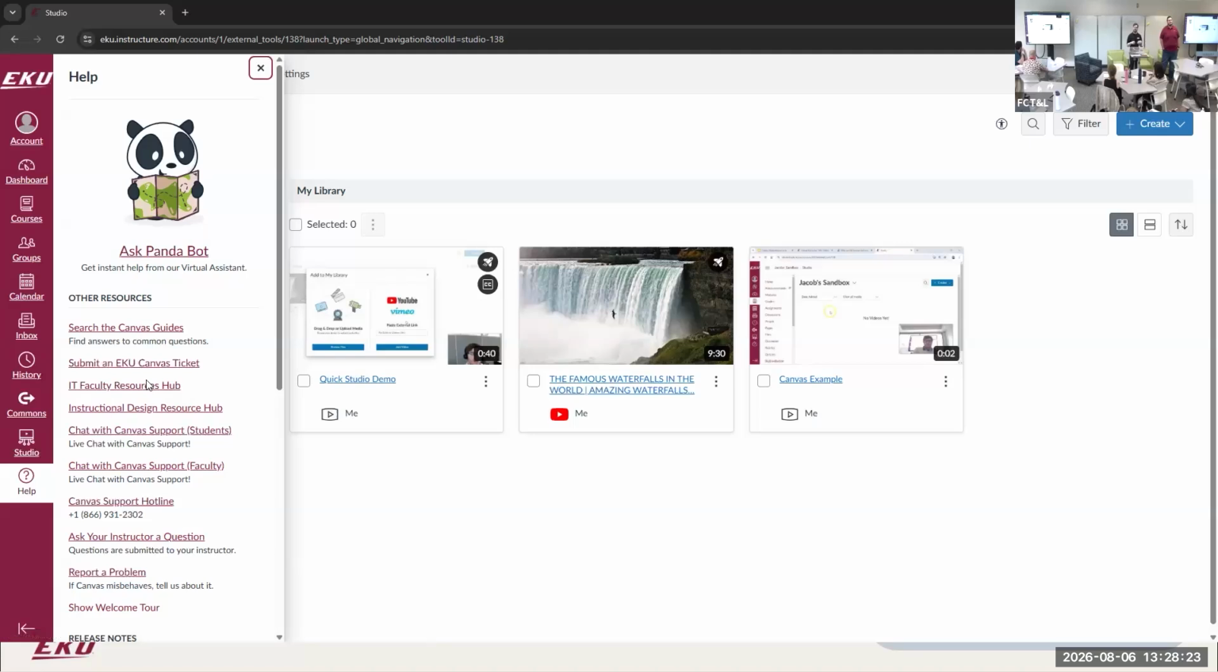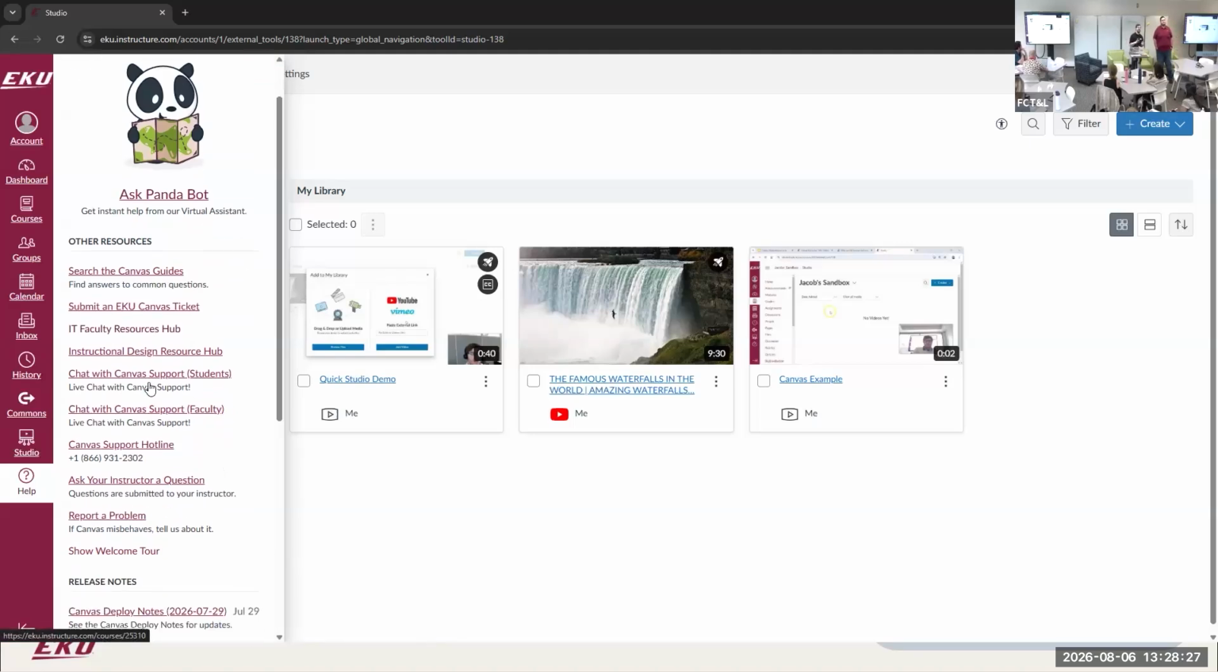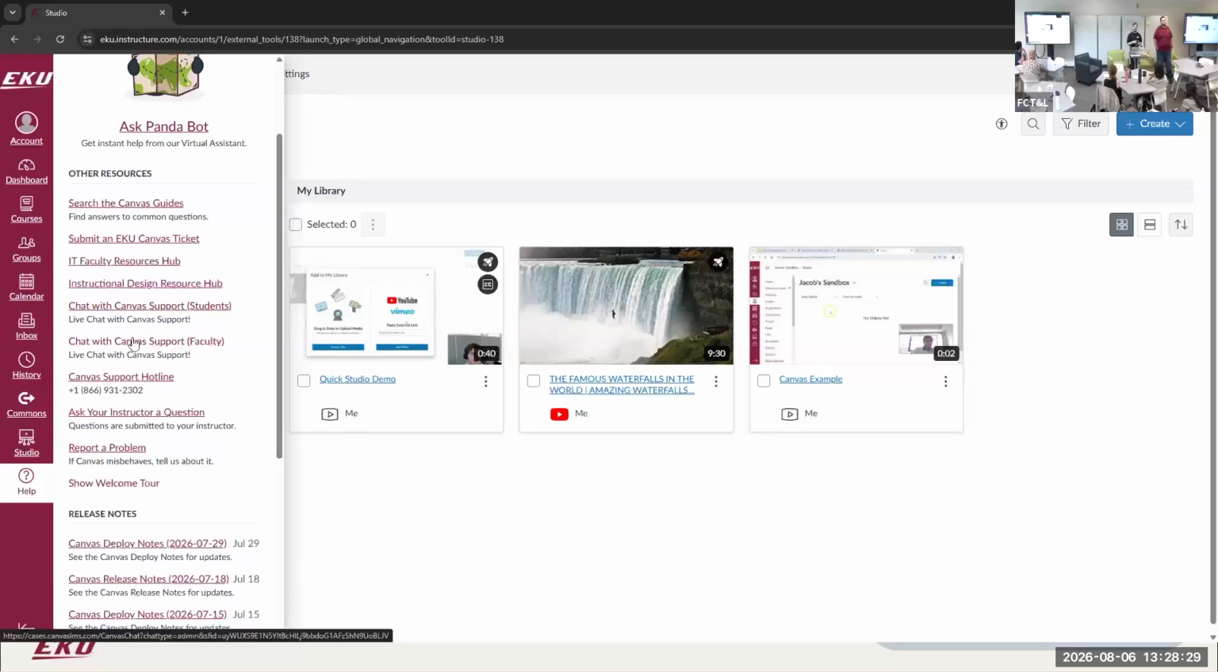Then we have our two resource hubs, which is just a ton of information that you can access that's EKU specific. And then we have the ability to chat with Canvas support directly. That puts us with one of their agents, and we chat with them. I've never waited more than 10 minutes to get in contact with somebody, but that line does get longer in August than it does in, say, the middle of the term.